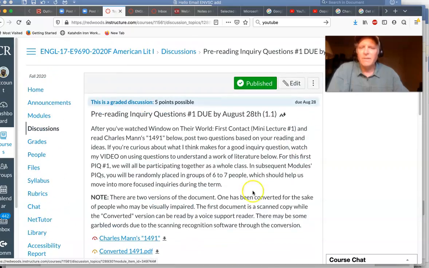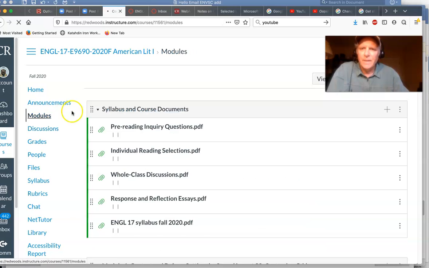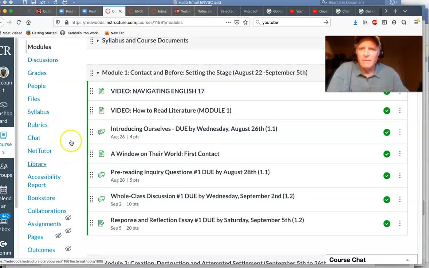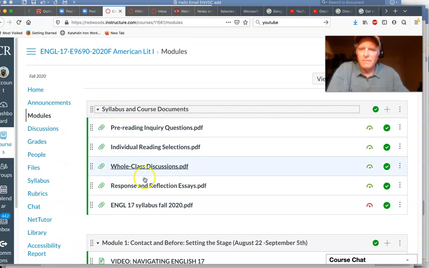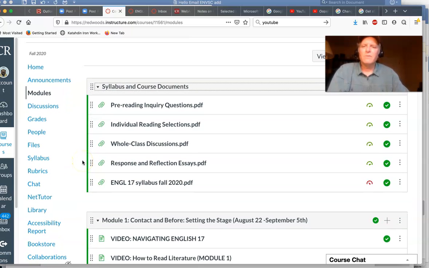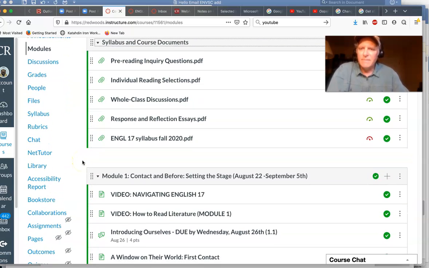So each of these different kinds of assignments that I'm asking you to do has a document to explain it to you, and they're all housed right here in the syllabus and course documents right at the very beginning. That's where I'm jumping you to whenever. So there are all the different kinds of assignments that we're doing. There's really only 4 different kinds of assignments that you'll do.